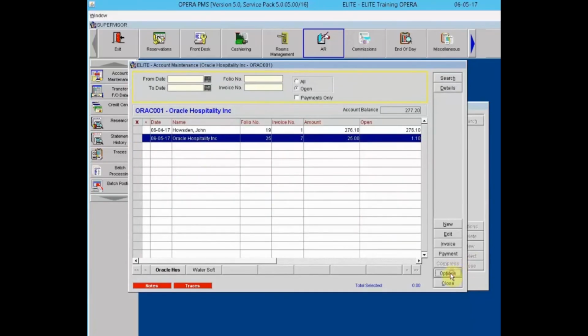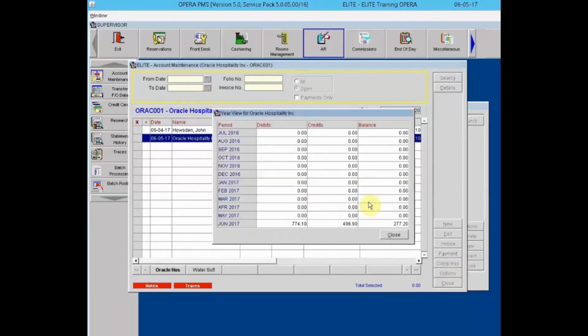Back to options. Year view. Year view is used to see payment history on an AR account. This will show the debits, the credits, and the balance for the past 12 months.